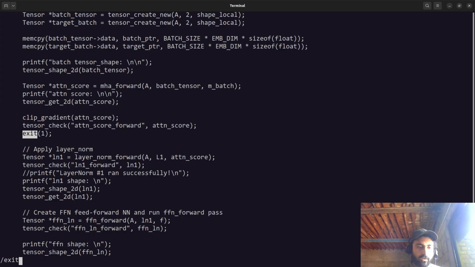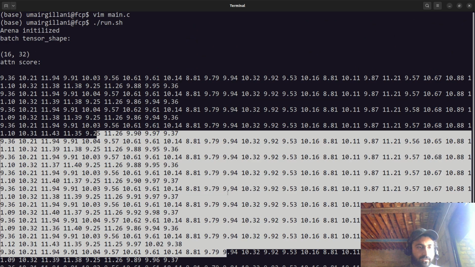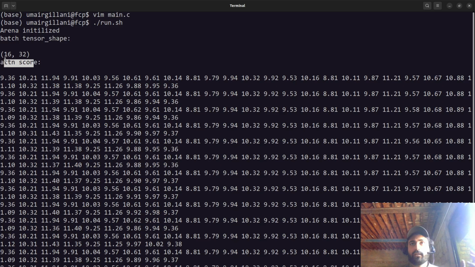I'm putting an exit check over here. I just wanted to see whether the multi-head attention forward pass is working fine. And as you can see, I'm now getting the tensor. This is the 16 by 32 tensor after attention score, and everything is working fine. So we have successfully built our graph till the multi-head attention. Now we need to keep on building this graph for the feed-forward neural networks and layer norm 2, and if everything works fine, then we'll be ready for the backward pass, and I will see you then.